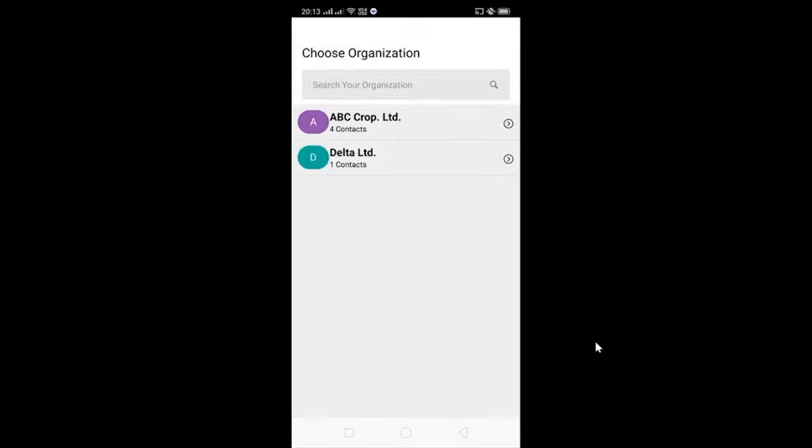Once you log into the sales rep account, you will get a list of all the companies the sales rep is associated with. As I said before, a sales rep can place orders on behalf of the company and for the company. Here the sales rep is associated with two companies, ABC Corp Limited and Delta. The sales rep chooses which company he wishes to place the order for. I'll go for Delta. Once he selects the company, the next step is selecting the contact person.